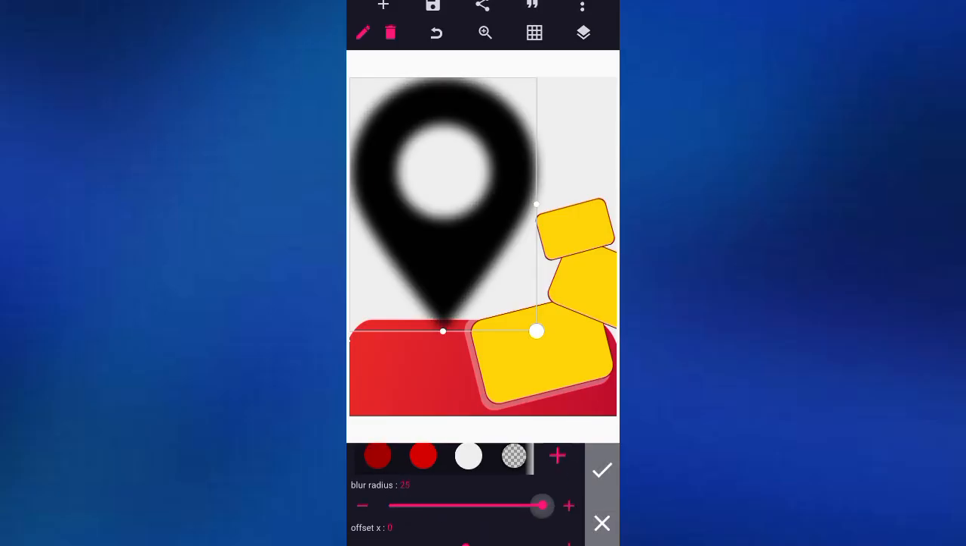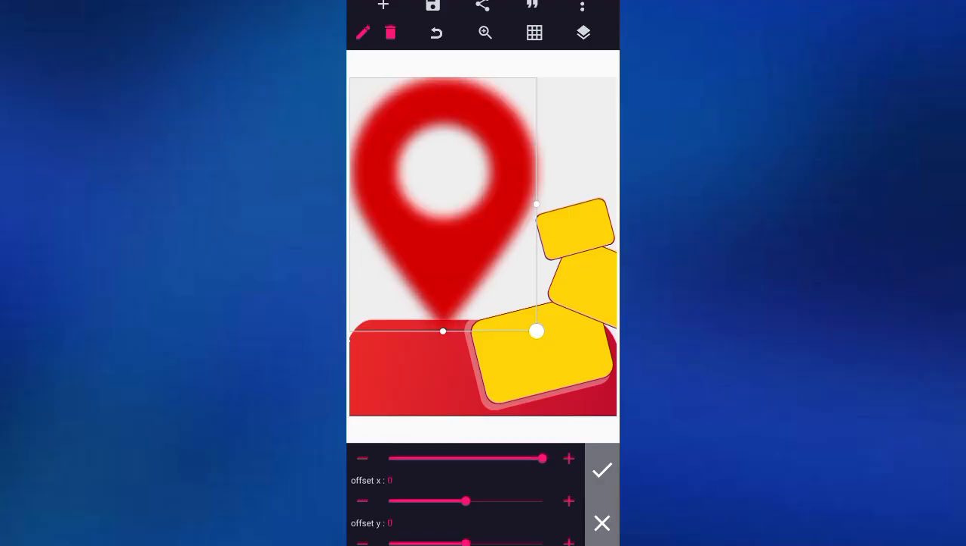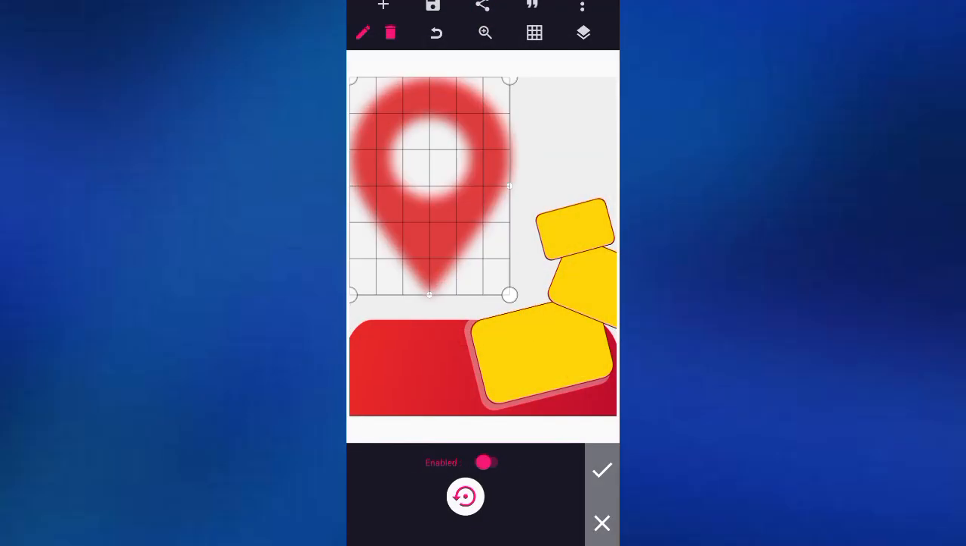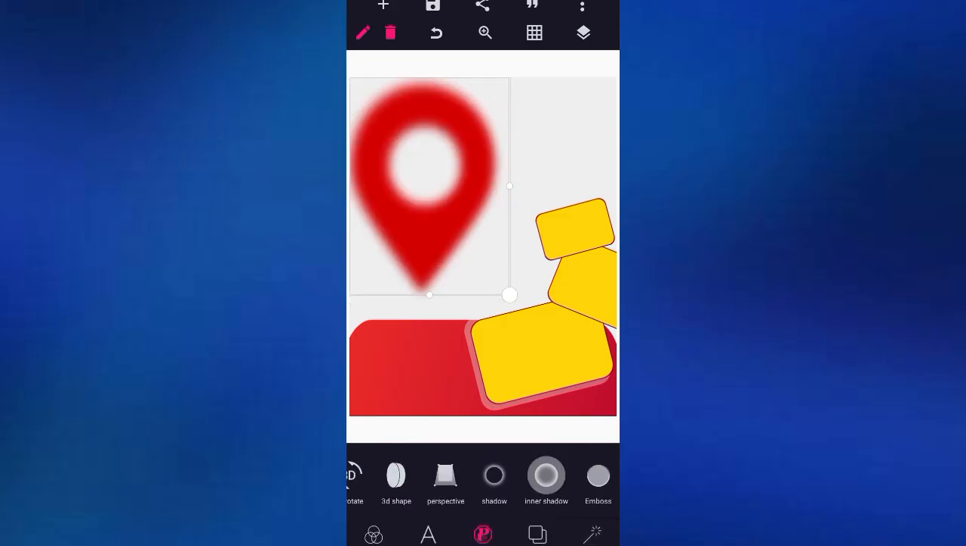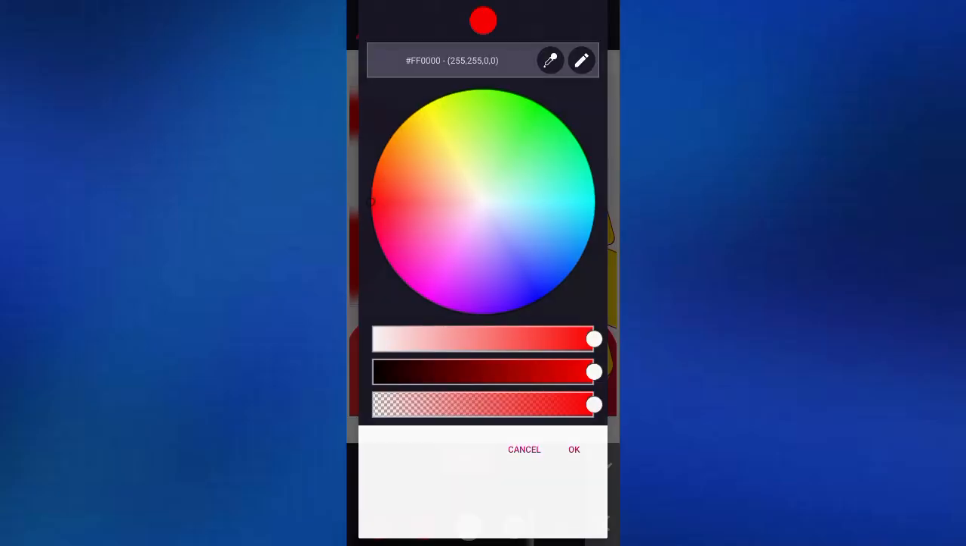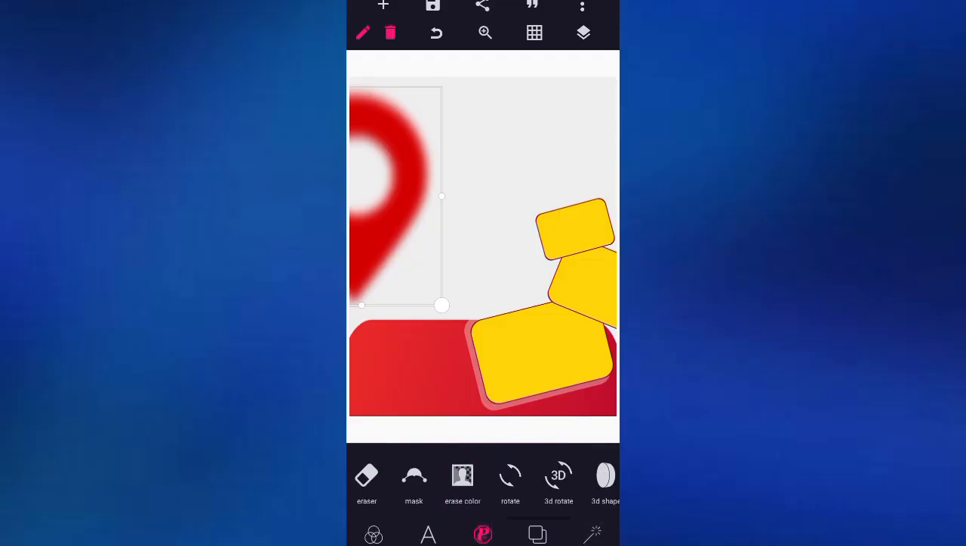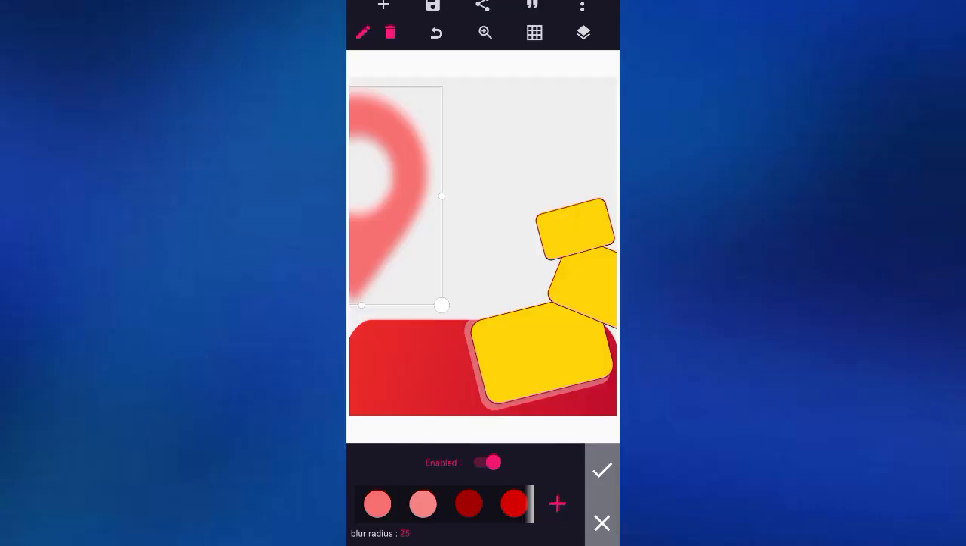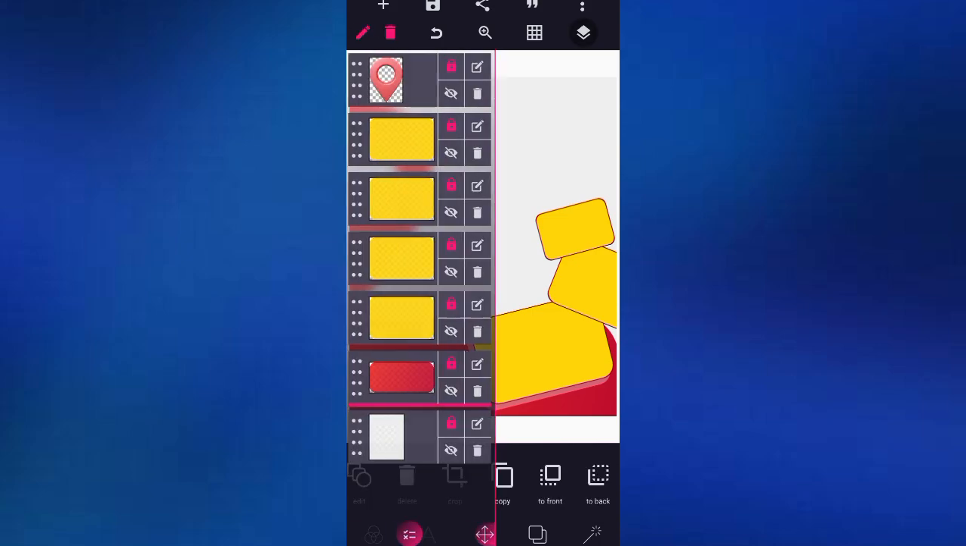So you just import this location star right now, reduce the opacity and increase the shadow. Then you can give it a blur reduce right now, and that should do it for you. So you can adjust it again, then use the color that is there.